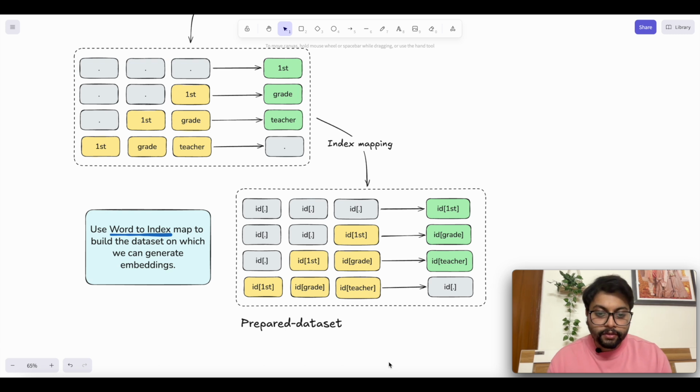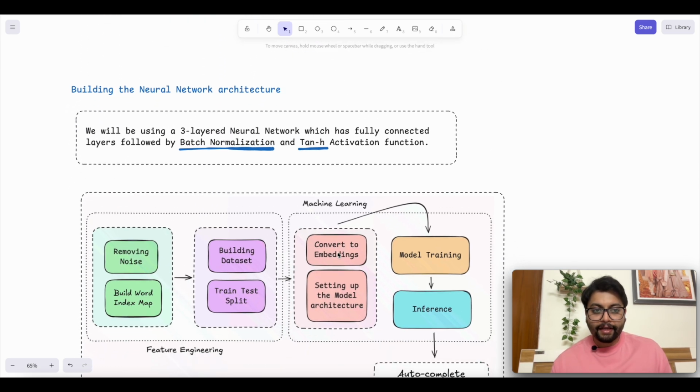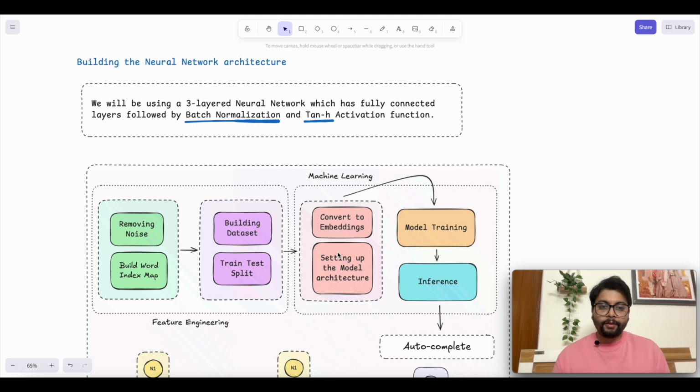So we understood the feature engineering. Now let's move on to the machine learning part, where we're gonna discuss what the architecture of the neural network should be and how we can train the neural network, and then we can see how we can do inference. Okay, let's quickly move on to this. Building the neural network architecture is the second part. So we'll be using a 3-layered neural network, which has a fully connected layer followed by a batch norm and then followed by a tanh activation function, right?